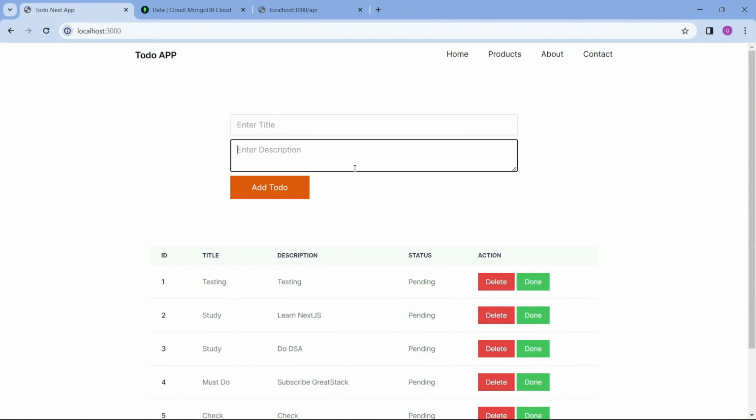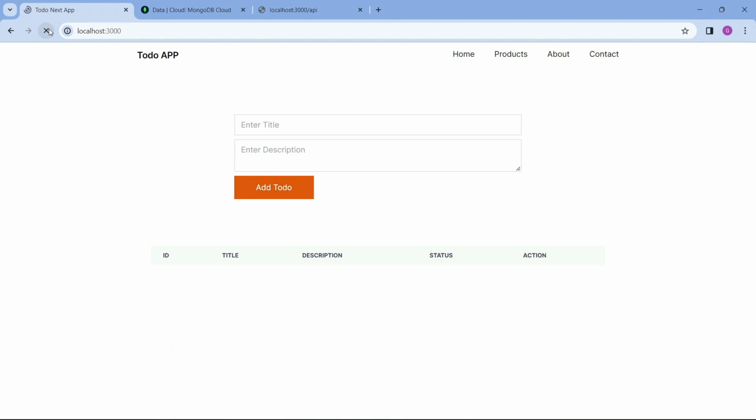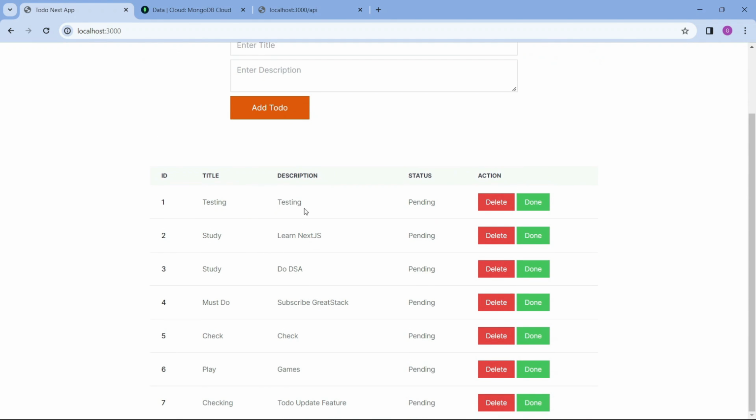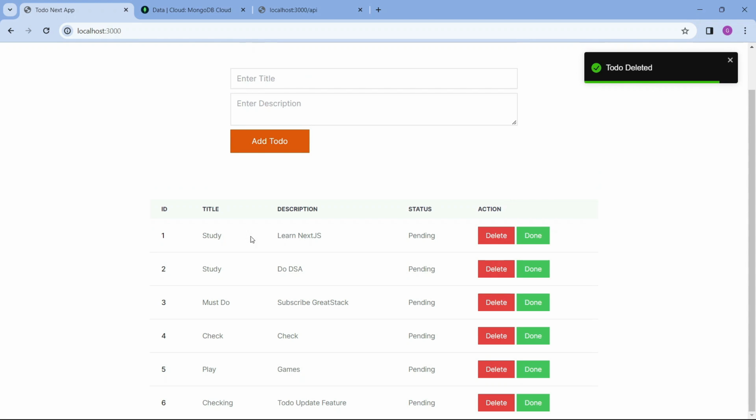Now come back to the web browser, reload the web page. So here we have all the to-dos. Now let's delete it. First one, click on delete. Now you can see that to-do has been removed, and here we have the toast notification "to-do deleted". Now the delete method for this endpoint is working fine.